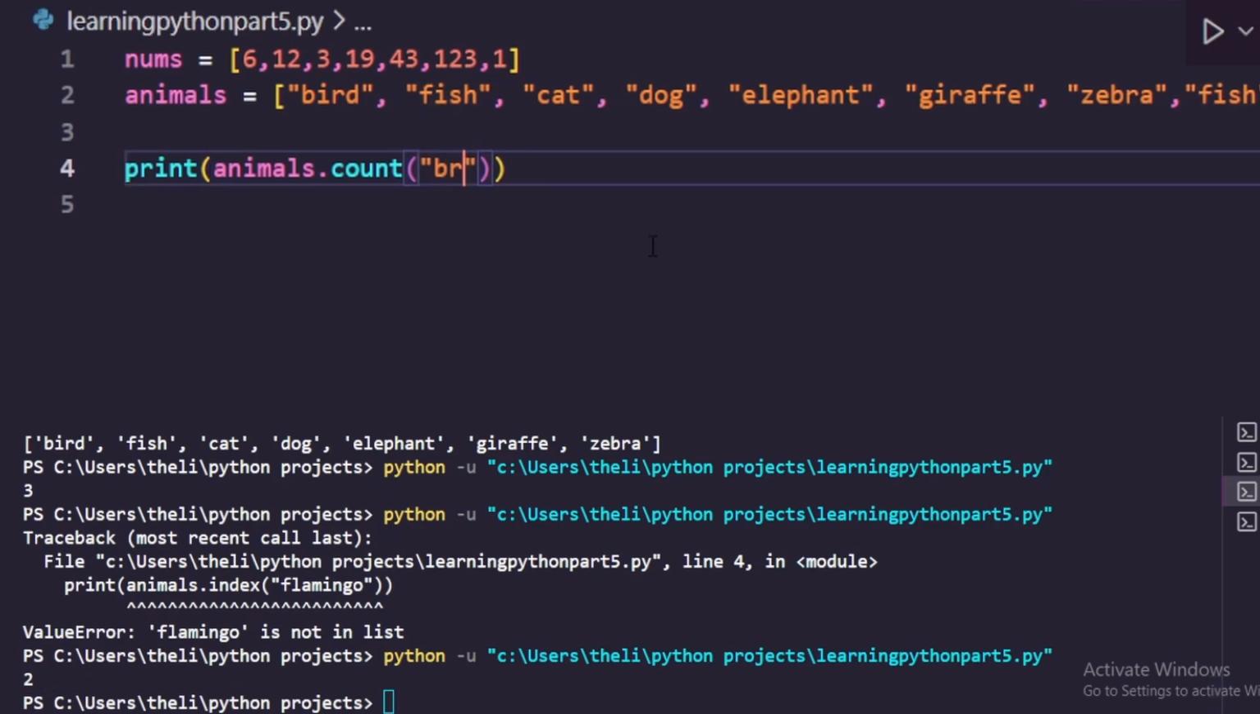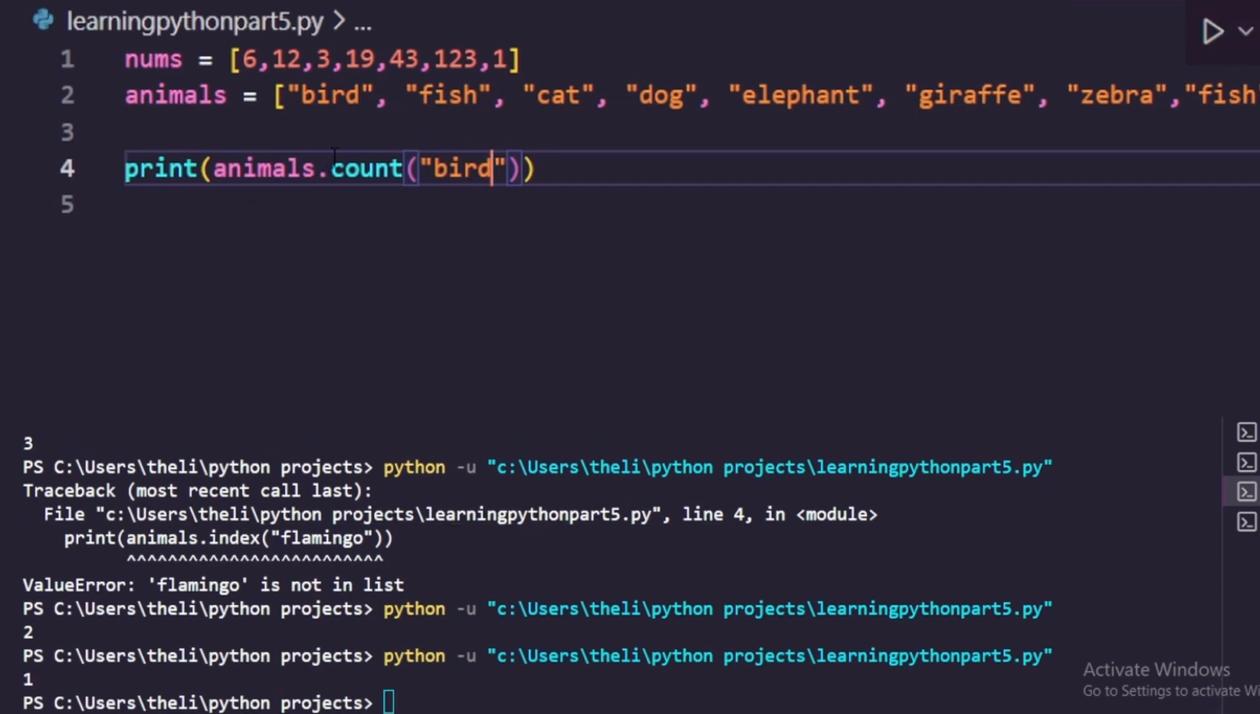Similarly, if I put bird, and I run that, it will return 1 because bird only appears once. So that can be helpful. Maybe even think about how you could pair that with indexing, because we know indexing will only return the first instance of a value. So maybe we might want to check if there's a count greater than 1, and then when we're indexing, we know that there's more to be indexed in the list. So think about using that.